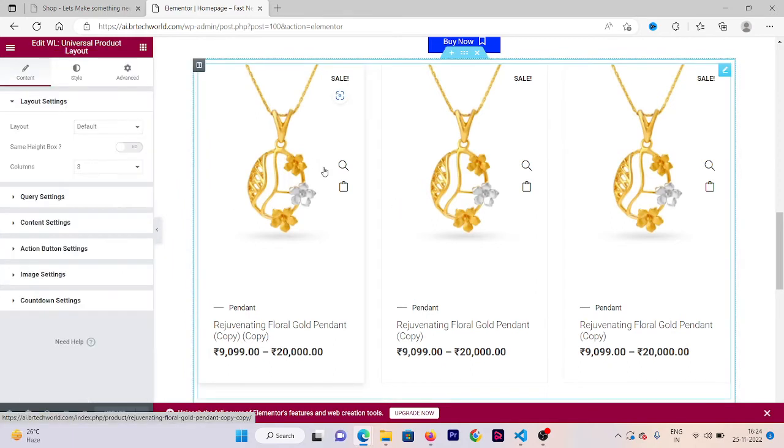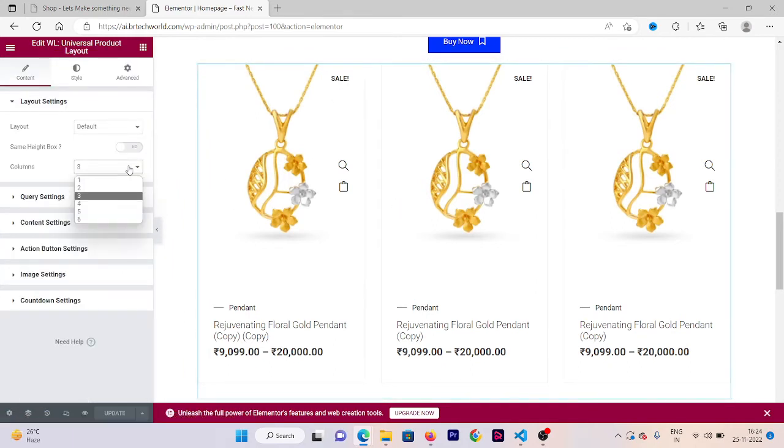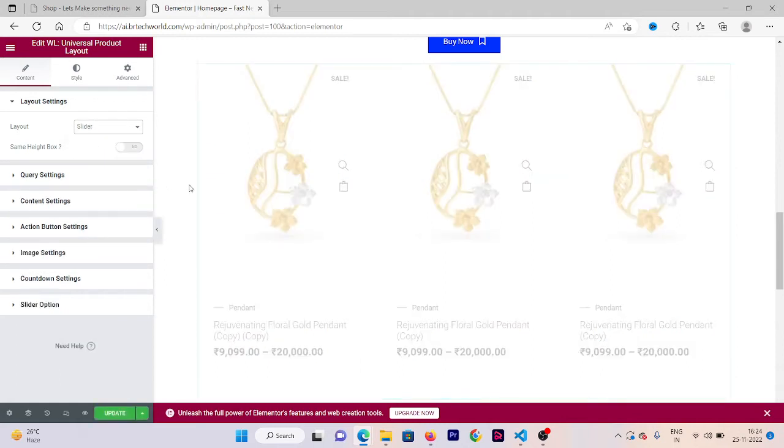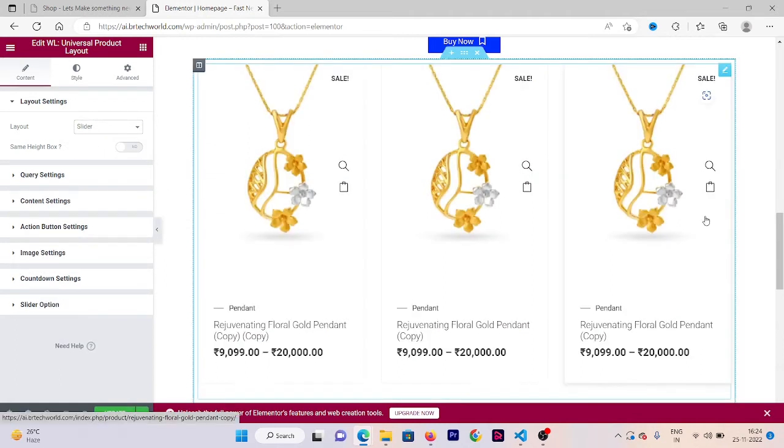So click on that product, and from here you can select the layout. For example, this is the default layout and here you will be able to see only 3 products. But what if I want a slider here, which is what we are actually looking for? It means it will create a product carousel for us. Here you can see that we have our product carousel.